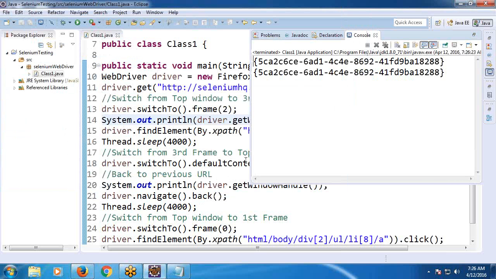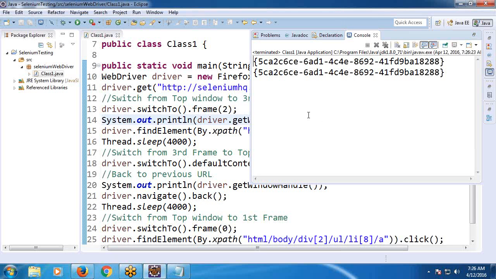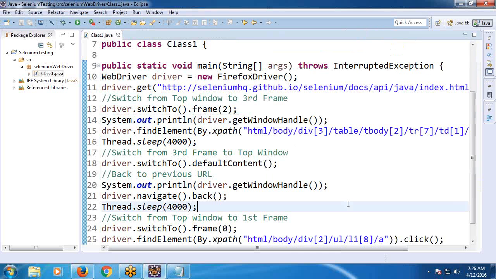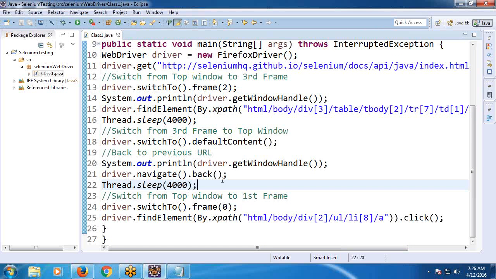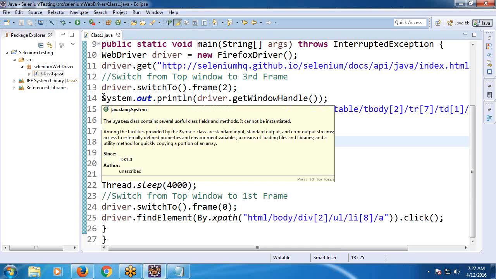Okay, good question. How to know that one? Observe Niladri, how she is asking a good question. The question is how to know whether we are in the top window or in a frame. Window handle is not working. Window handle is for the browser, so it is common.